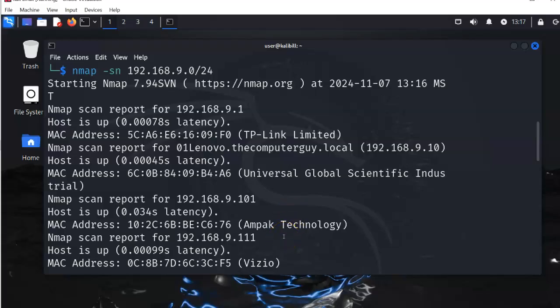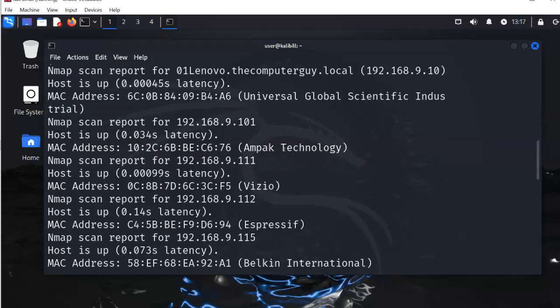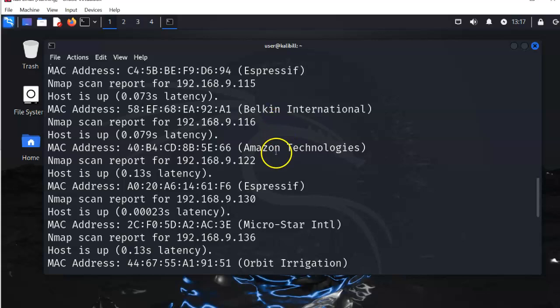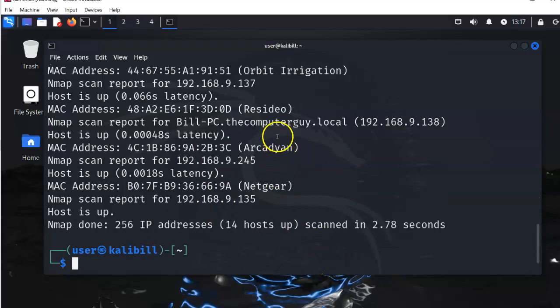Well, you can see I've got lots of things on my network. There's my server. That's probably my Alexa. There's my irrigation system. I think that's my thermostat. I have a Netgear switch. So whenever I do scans, I've about memorized that I have about 14 devices.